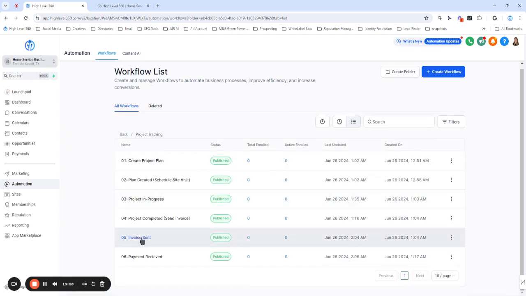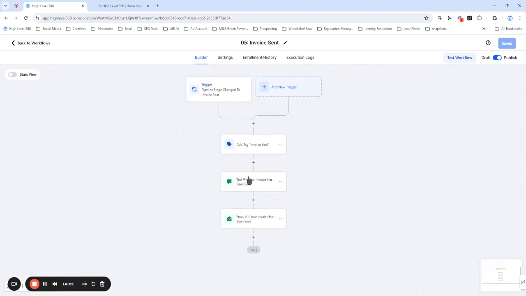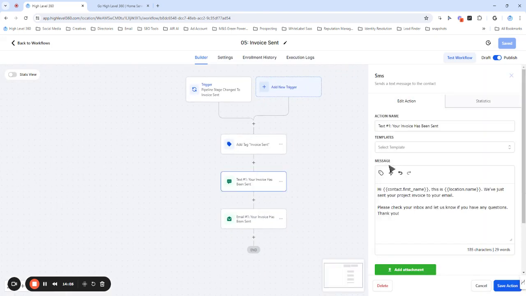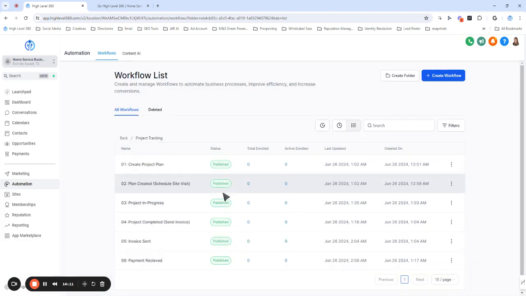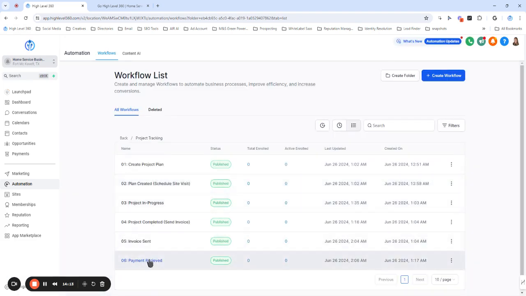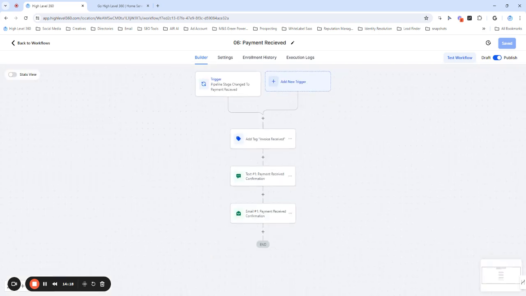And then again, once the invoice is sent, it's going to send a text and an email to that contact letting them know that their invoice has been sent to their email and to be on the lookout for that. Now I want to note too, each of these automations does add tags to the contact.